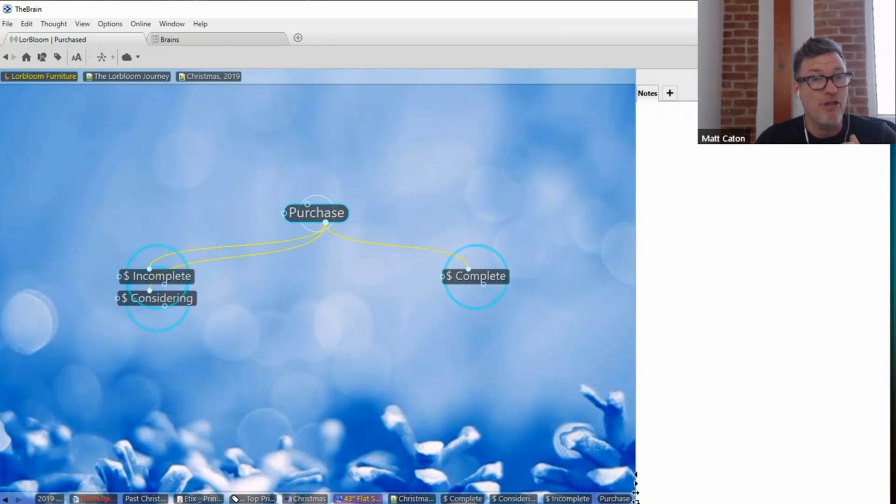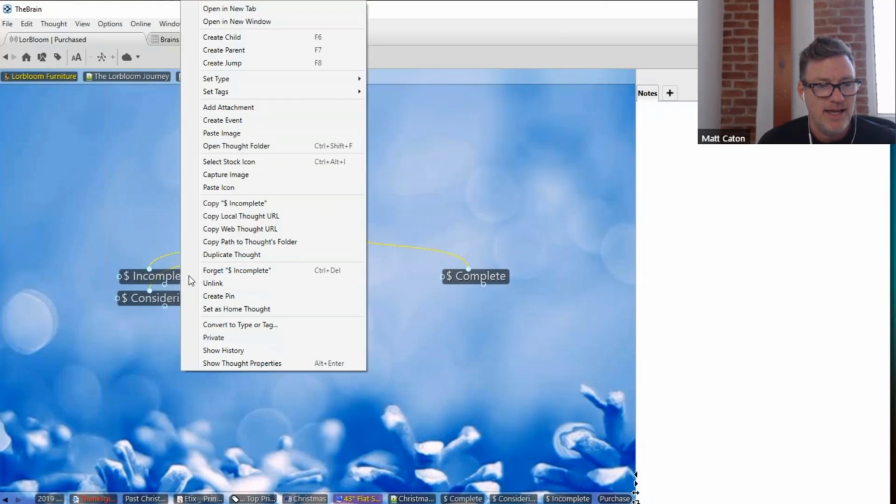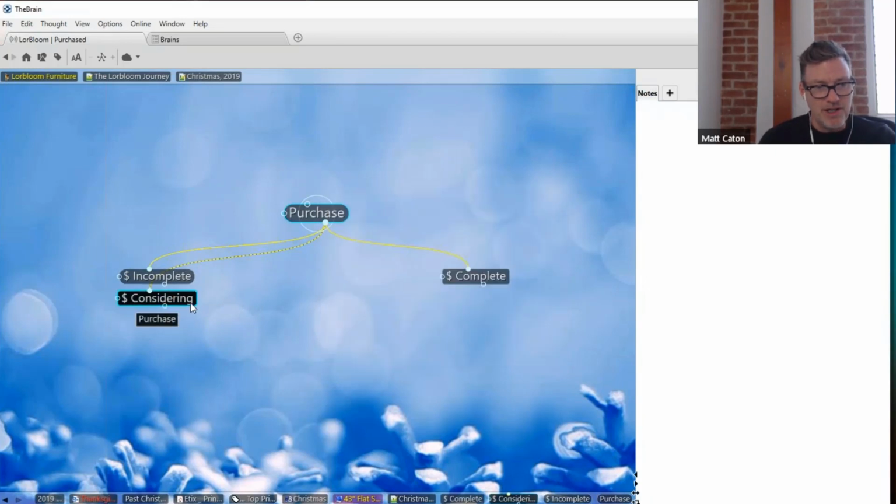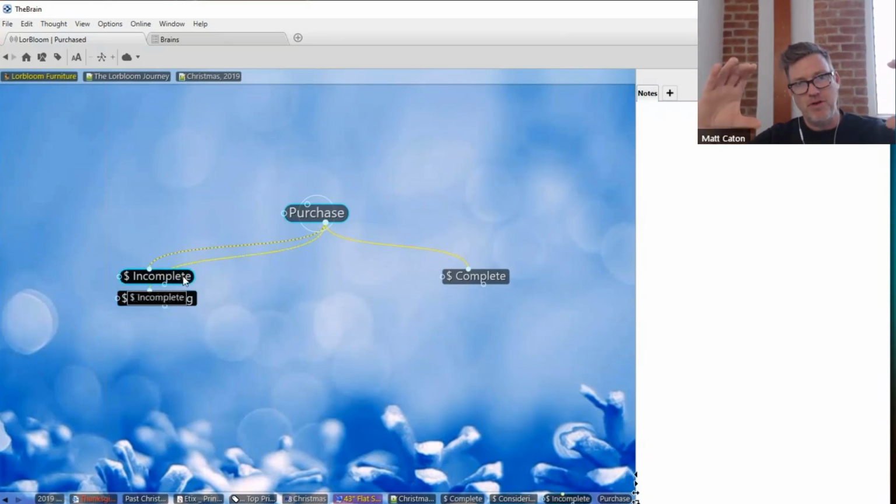So I just created thoughts, not a thought type, but a thought in the brain. I want them to be thought types that are subcategories of the purchase thought type. So I right click and I select convert to a thought type. And I'll do that for each one of these. And notice it's very subtle, but the thought goes from having a square or rectangular frame to sort of rounded edges, a more oval or circular frame. And that's a nice visual reference that that is a thought type.